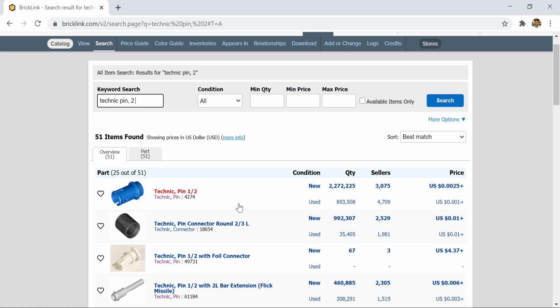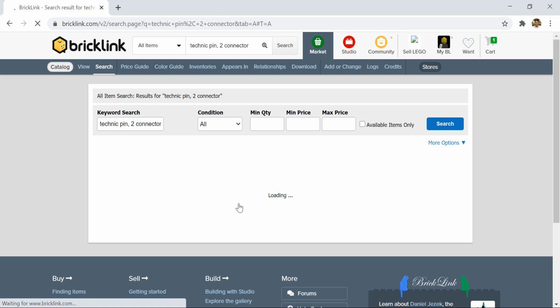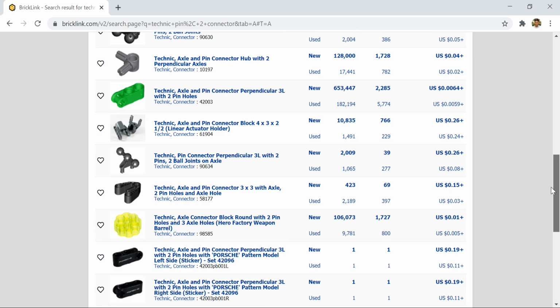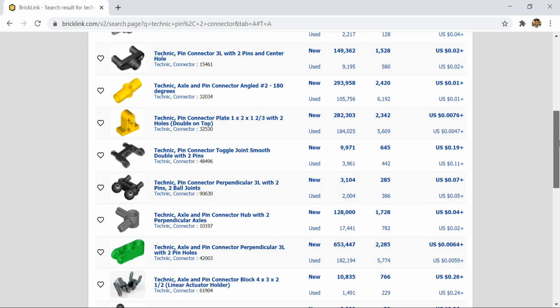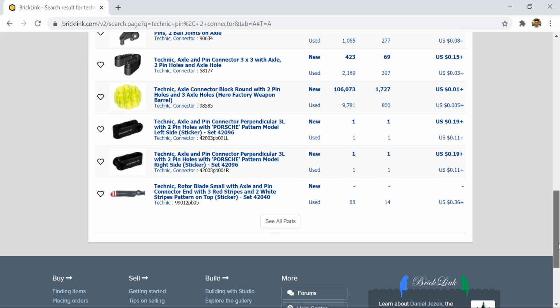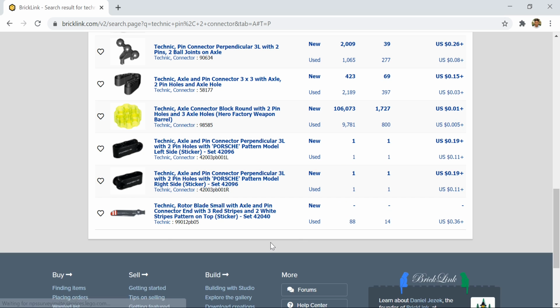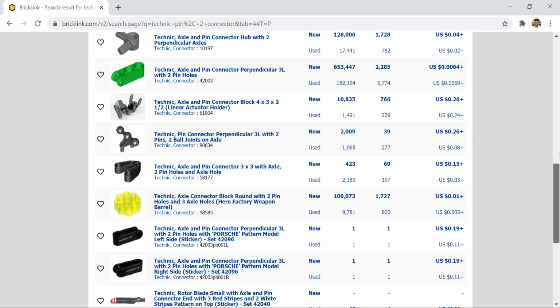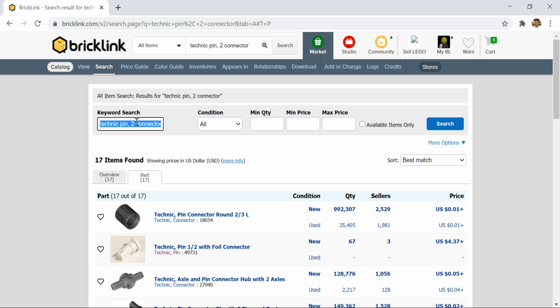But let's see what other keywords we can do. You know the part's a connector. See what we come up with. We get some more stuff. It narrows the search down a little bit more, but we're not sure. We only see 17 parts here, meaning we're excluding parts. Let's just see all parts. But this is all of them. We only have 17 parts, meaning we're doing something wrong.